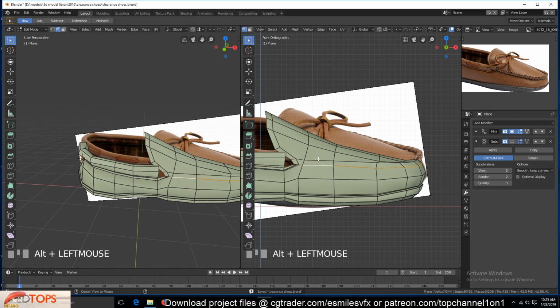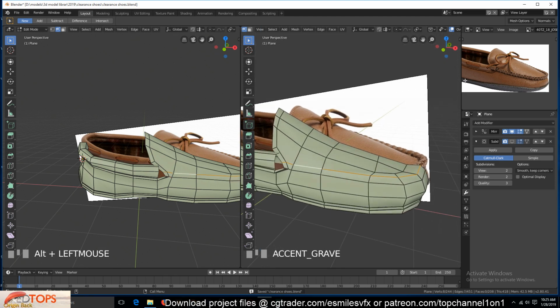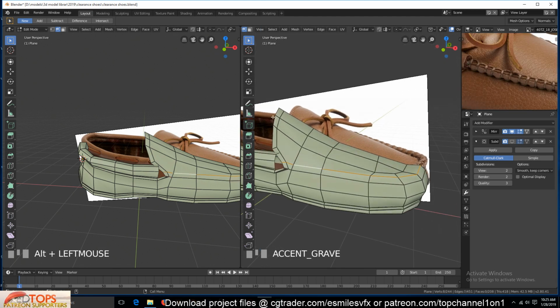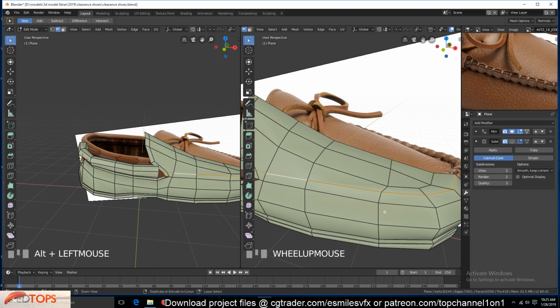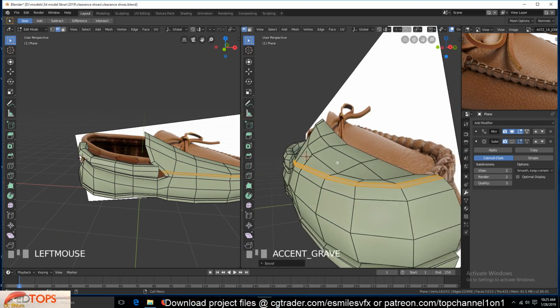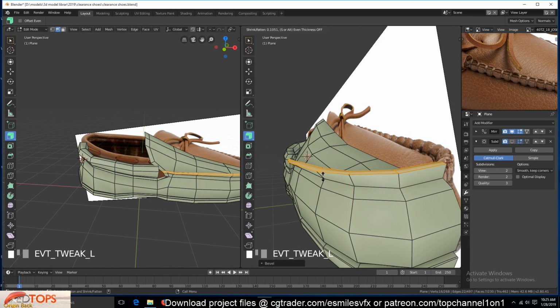So we can select this edge loop like that. I think it doesn't have to go all the way to the top. We need to bevel it like that, and then extrude along its normals. So extrude like so.